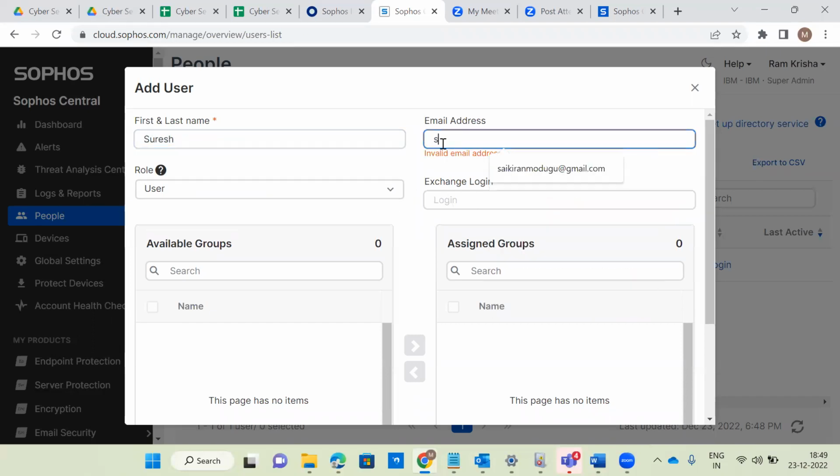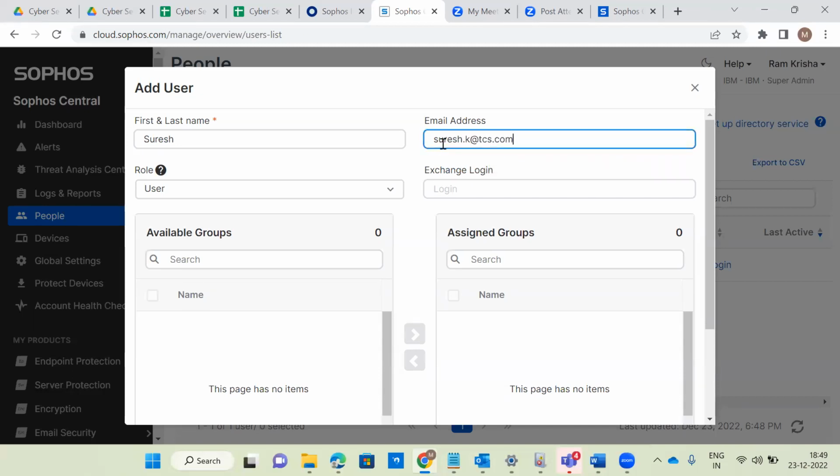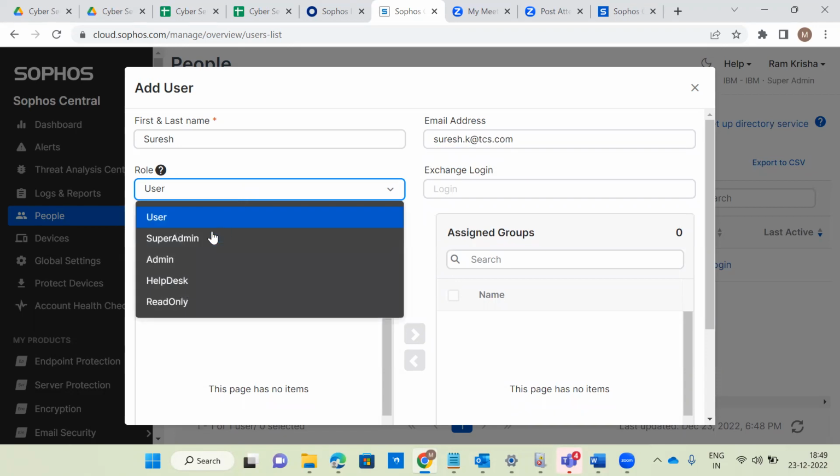email address, for example suresh.k@tcs.com, and user role. You can see these are all the different types of user roles in the Sophos EDR tool. Interview question: what are the different types of Sophos EDR roles we can configure? You are a part of implementation, they will ask all these. We are not doing monitoring now, we are doing the implementation.